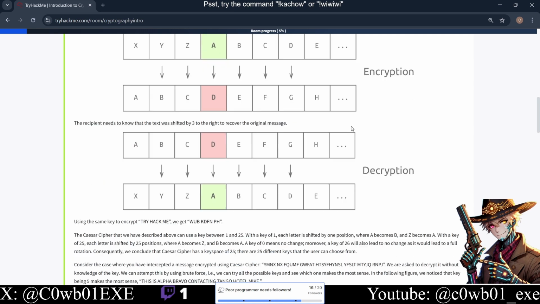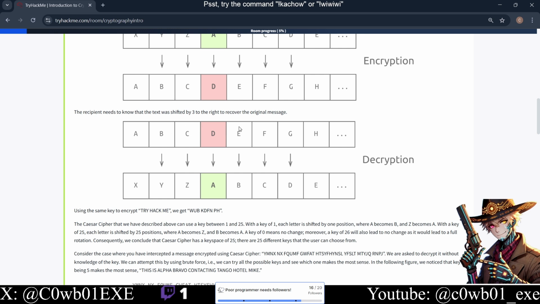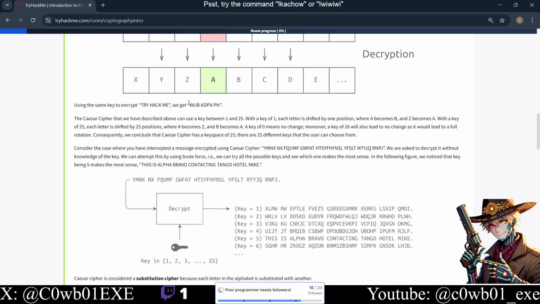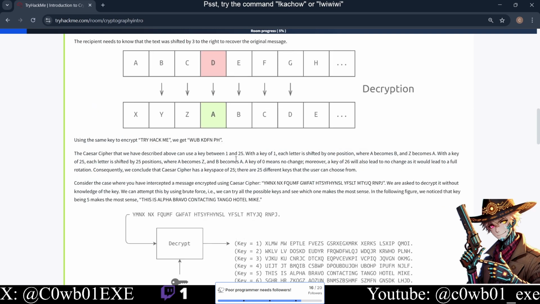EHG. And then to decipher it, they would have to know how far you shifted the alphabet to be able to reverse it. So EHG, and then they can decipher BED. So using the same key to encrypt TryHackMe, we get WUBKDFNPH. The Caesar cipher that we have described above can use a key between 1 and 25. With the key of 1, each letter shifts one position, where A becomes B, Z becomes A. So think of it like in a circle.